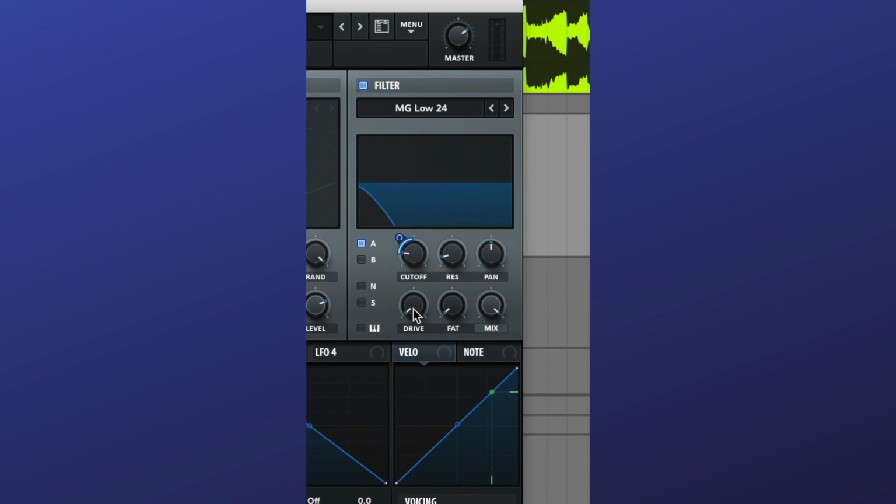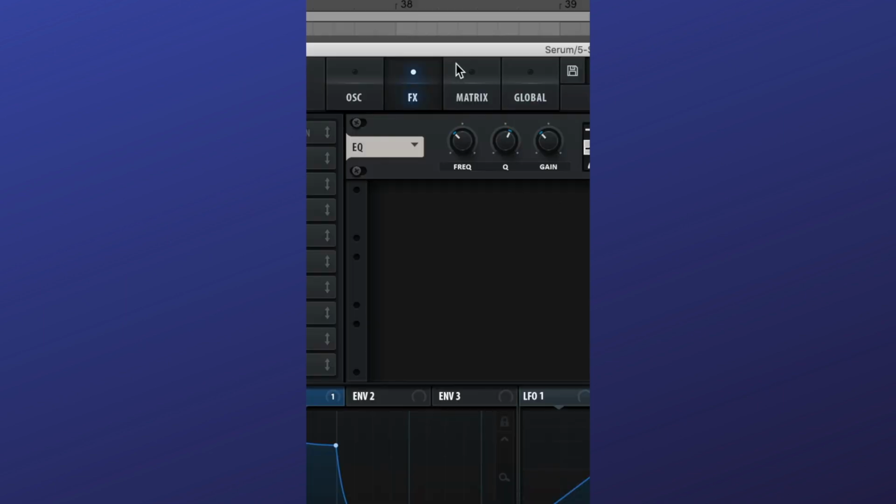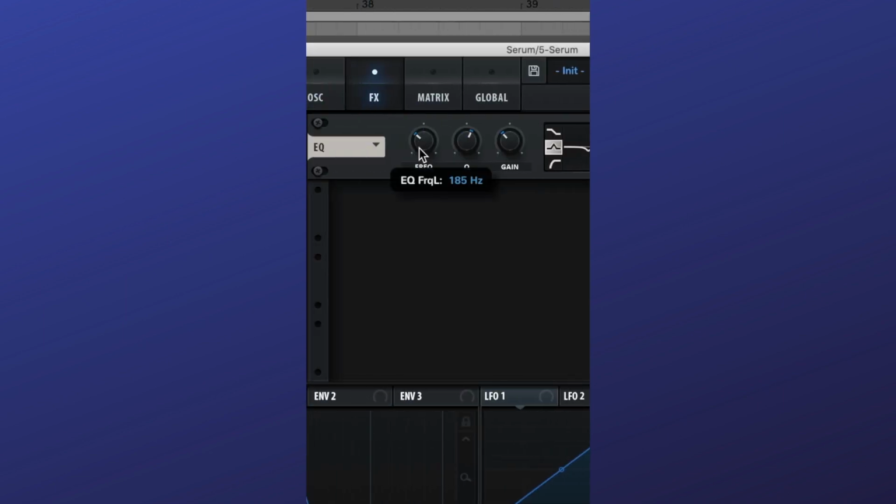Assign envelope 1 to the cutoff. Adjust the modulation a bit like this. Raise up that resonance a bit. Raise up your fat all the way. And then turn up your drive. And then I'm going to add on an EQ and dip out some frequencies around 180 Hertz or so.